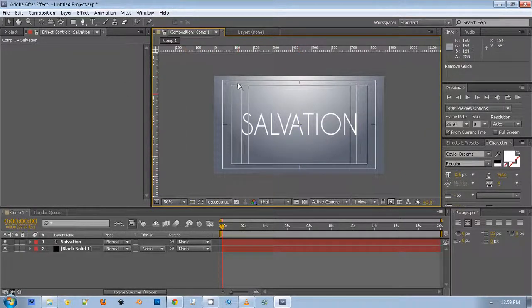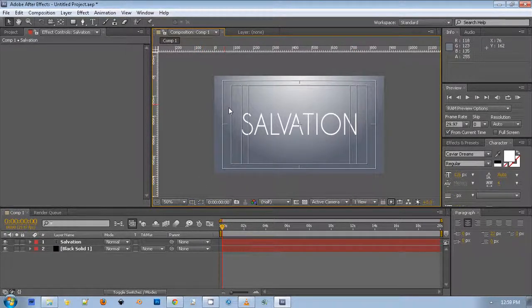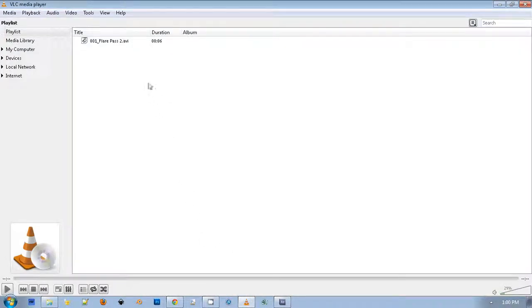And this guide here, the title action safe, essentially provides a guideline so you can know that you want most of your content within this safe area, because essentially when you export to, for instance, television and any other format, clipping might occur. So all that you really want to see on screen, you should really keep inside this area here. I'm just going to take that off now. We have salvation right here.